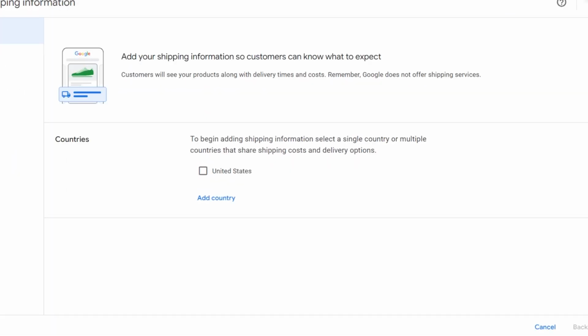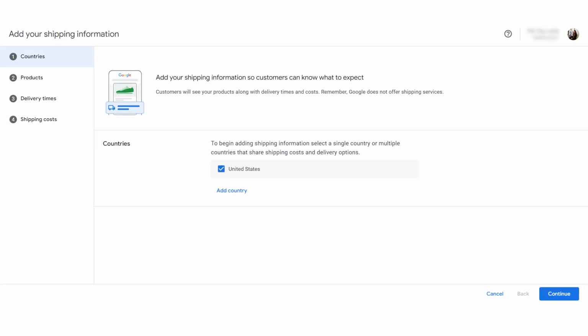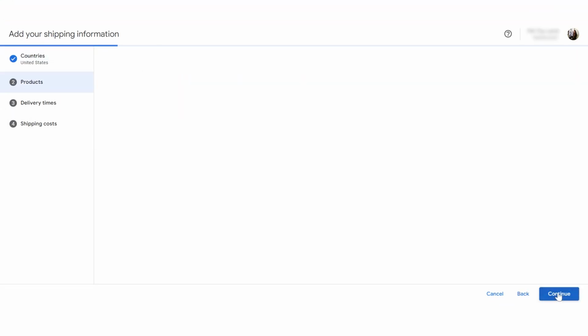Now, we're asked to select the country or multiple countries that this shipping policy will apply to. I'm going to select our store's domestic country, the United States, for this policy, but I will talk about setting up for other countries as well. On the next page, we select the country again and click Continue.